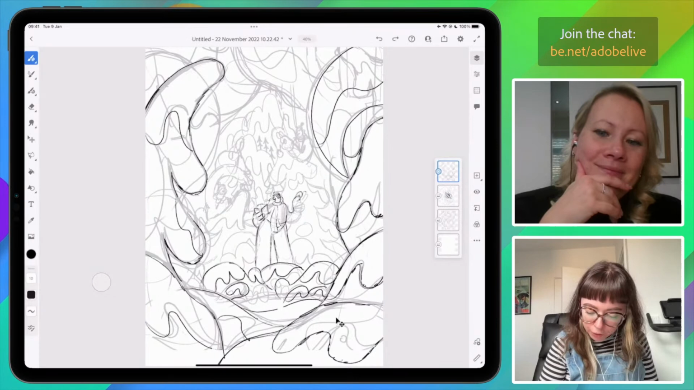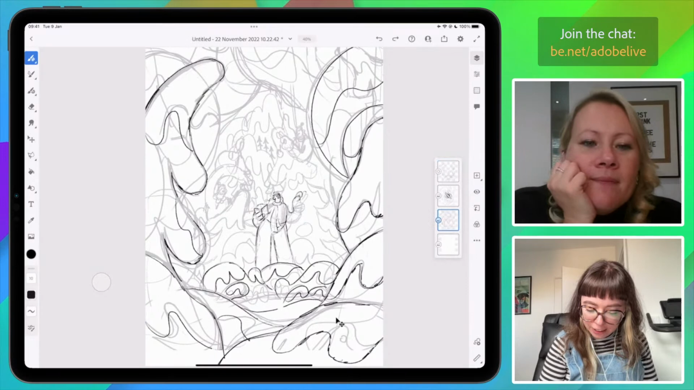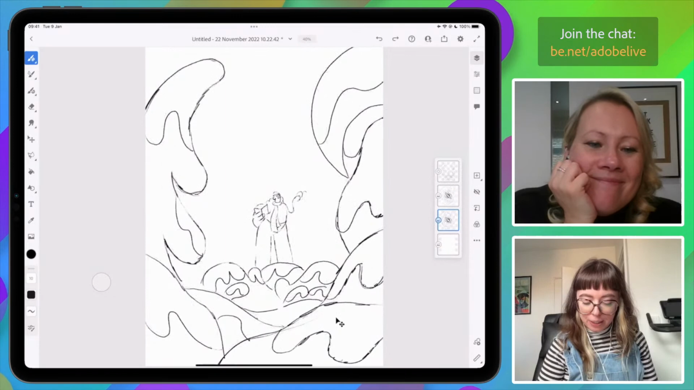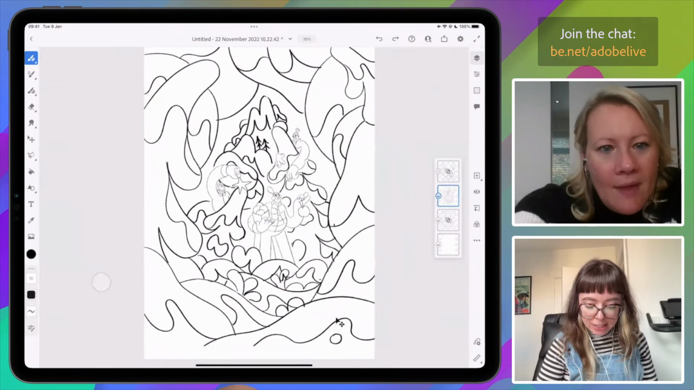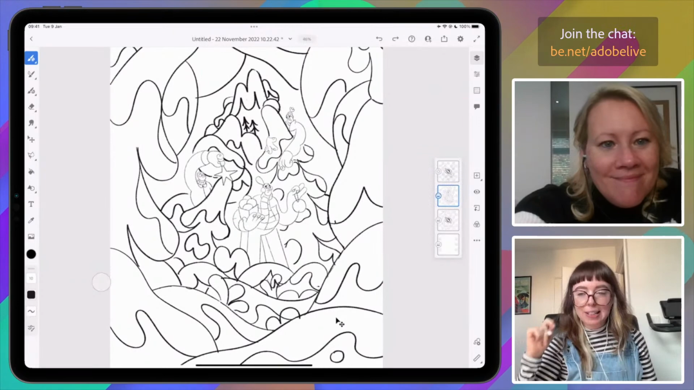I can show you what it would look like next. So if I remove this sketch, you can see this is actually messier than I would normally do, but talking at the same time, you can see it's starting to gain a little bit of neatness. The next step would be to hide this layer, bring this one back, and just refine the shapes. It almost looks like a coloring book at this point.